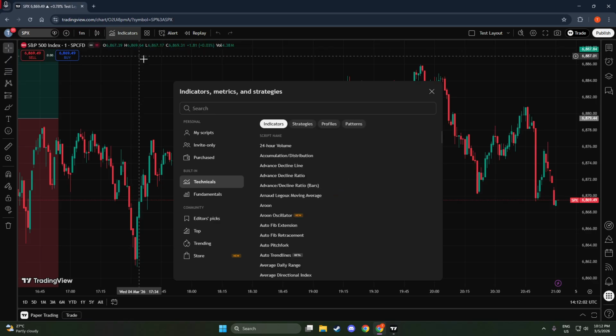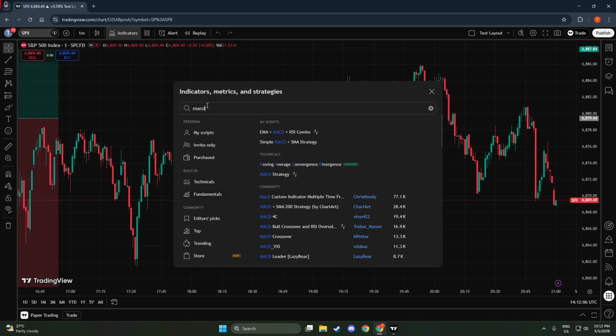Inside the search box that appears, type MACD. You'll see a list of matching results as you type. From that list, select the item labeled Moving Average Convergence Divergence. As soon as you click it, the indicator will be added to your chart automatically.